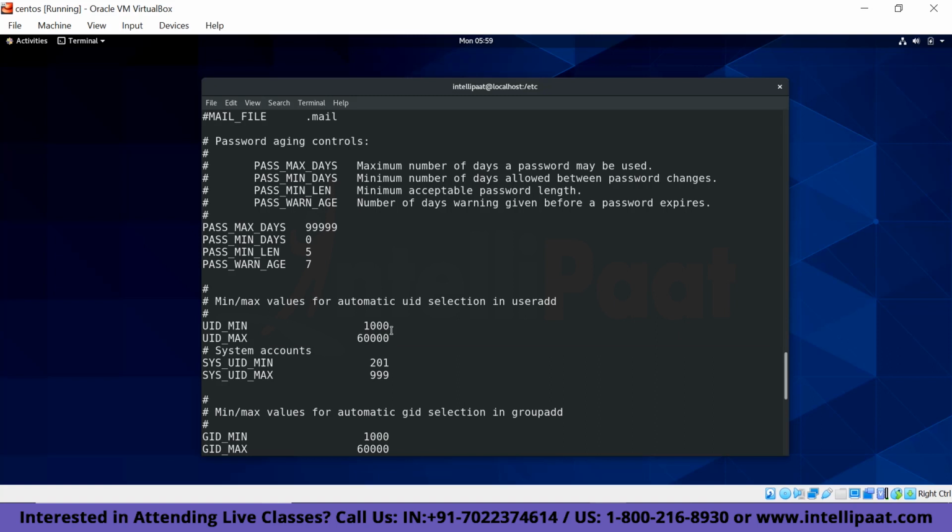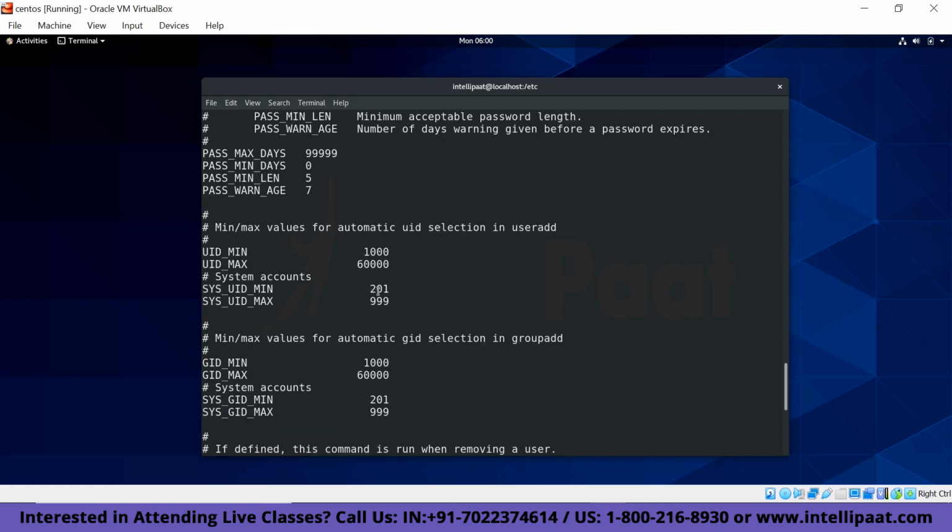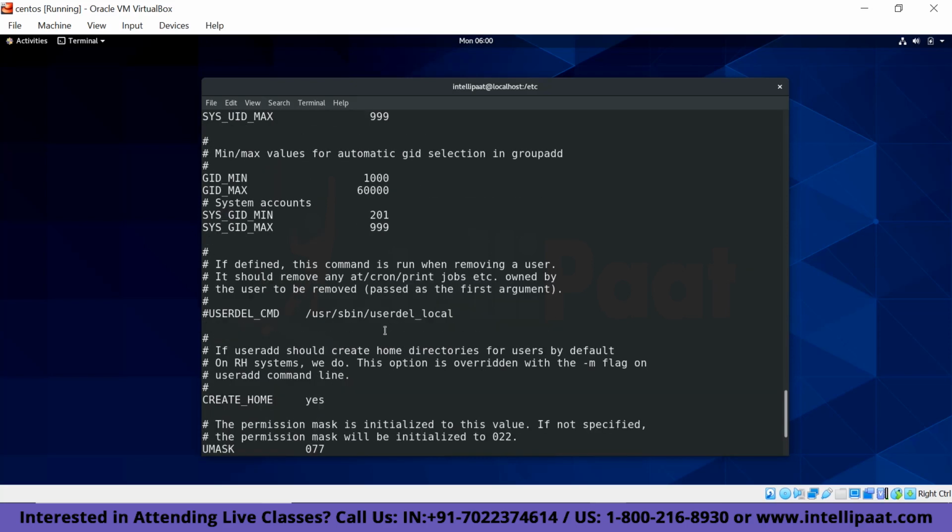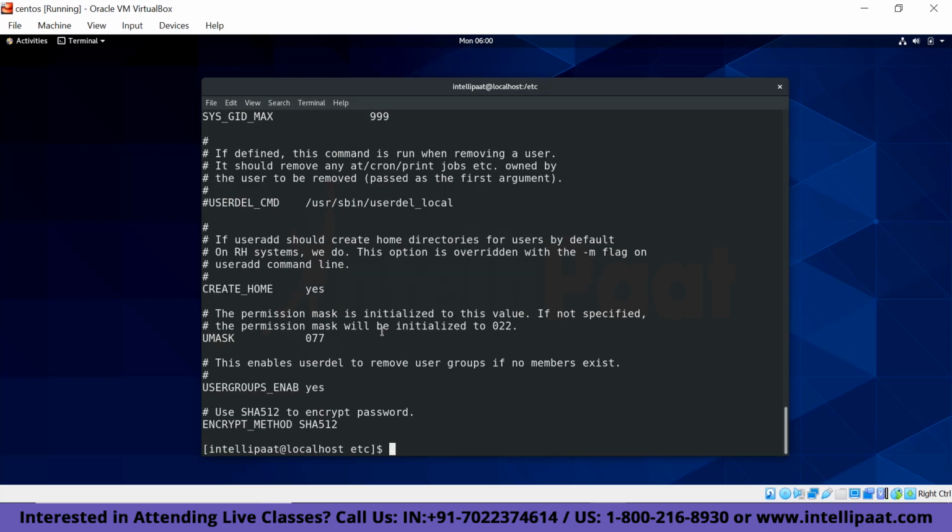So let's say I'm creating 1000 users, then the first user will start from the number 1000. Just assuming the first user will start from 1000, 1001, 1002 up till 1999. So the value starts at 1000 and the maximum value can go up to 60,000. So you can create these many users and the user ID range is from 1000 to 60,000, not from 0 to 60,000. And for the system accounts, the value is 201 to 999. And even for group it's 1000 to 60,000, and system accounts it's 201 to 999. So this is one thing.